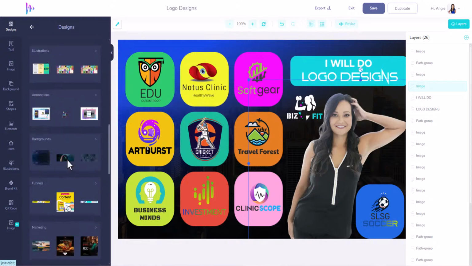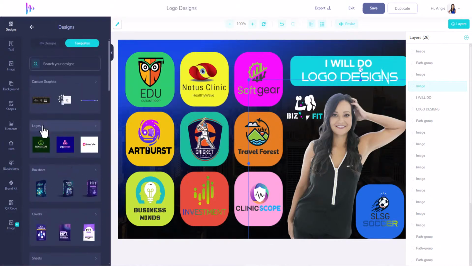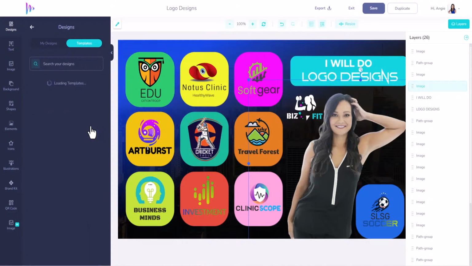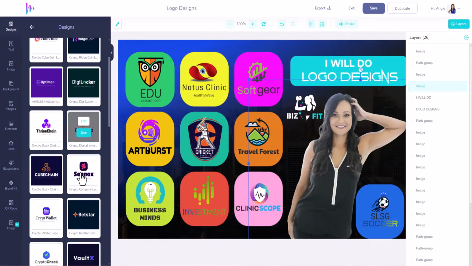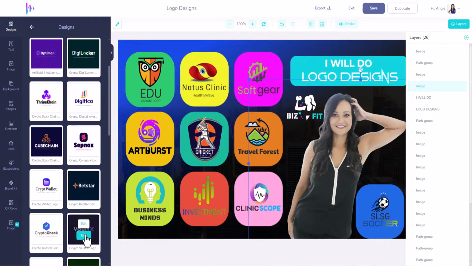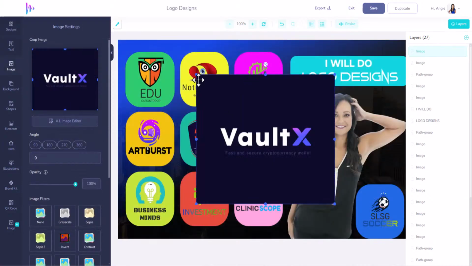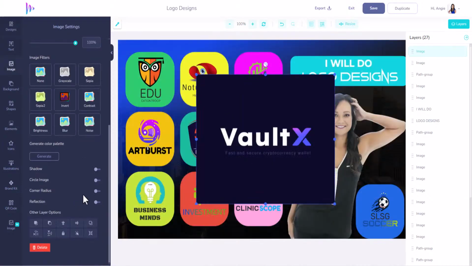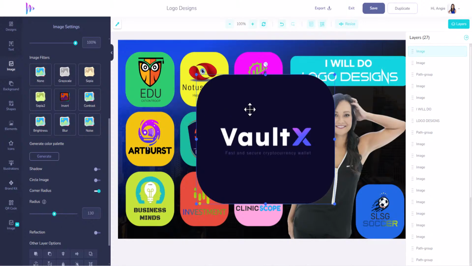Let's see, where's the logos? They're missing. Oh, right here. I missed them. And you can find some logos here. So you just click Use. And if I want, I can corner the edges. See how I cornered the edges? And you can add even more to make it look cooler.